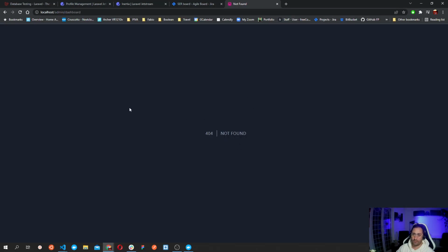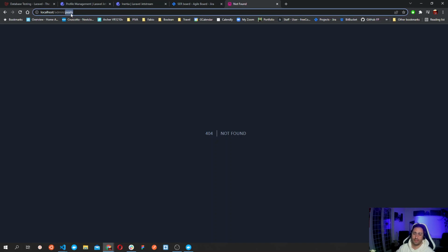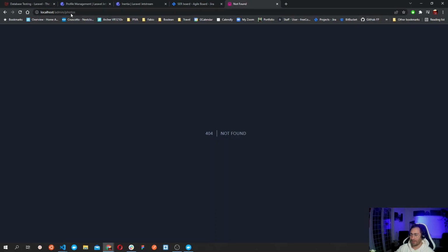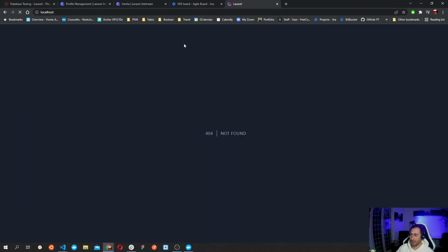Now we got a 404 because of course there is no admin/dashboard route, so we need to define this route. But I also want to be able to do the same thing with admin/posts, in case we have a list of posts, but in our case it would be photos, something like that. I'm not yet sure about the model that we need to define. But for now, let's just play around. So there is no admin, there is just dashboard. So we need to move that.